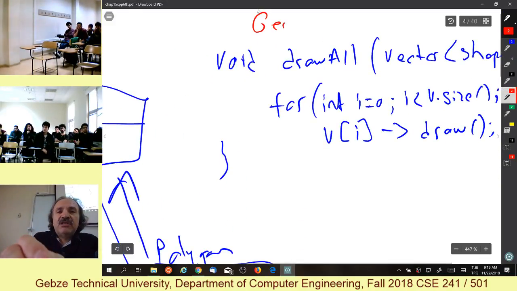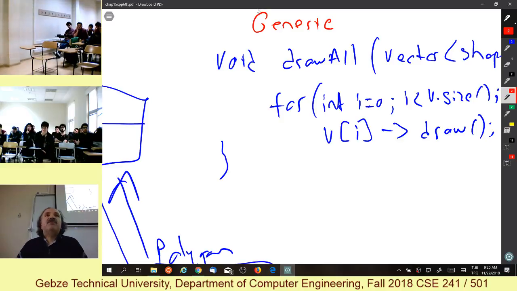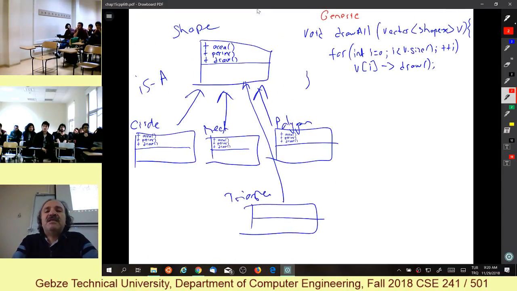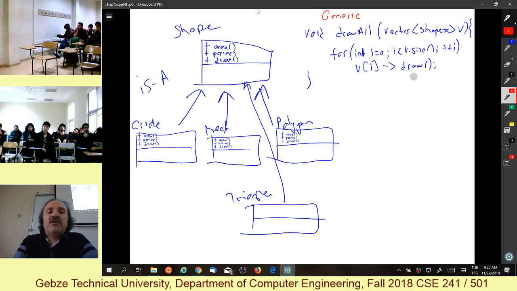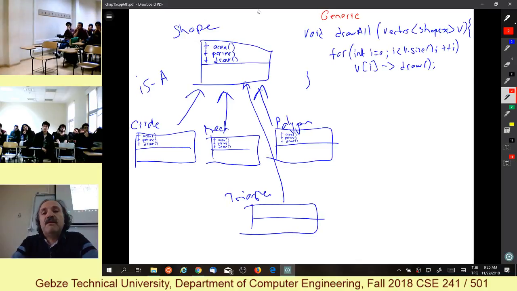What do I mean by generic? It is written very generally. It is not specific to any class, right? I write my generic code. When the code runs, it becomes a very specific code to say that I will call the draw function of this circle or this triangle or this rectangle or this polygon. Okay? So this is how the things work.